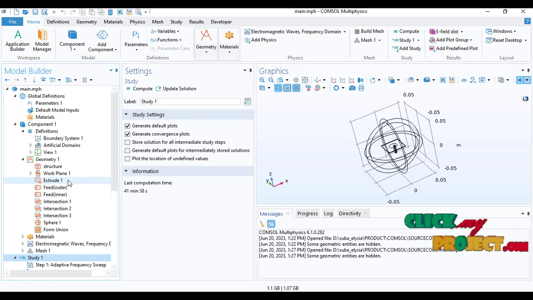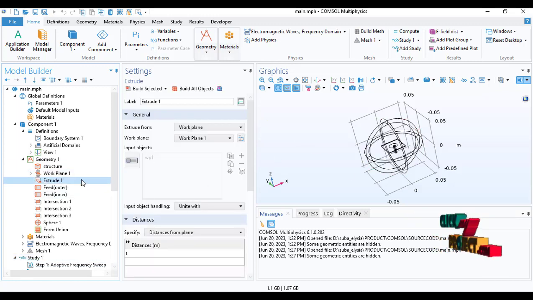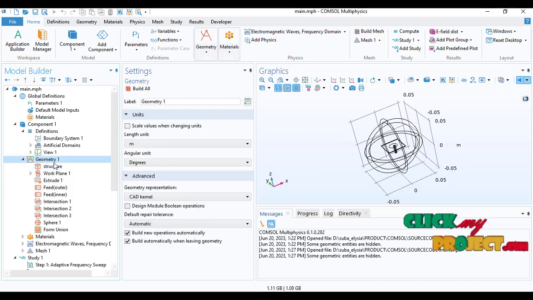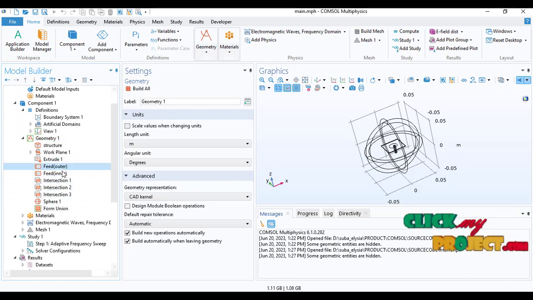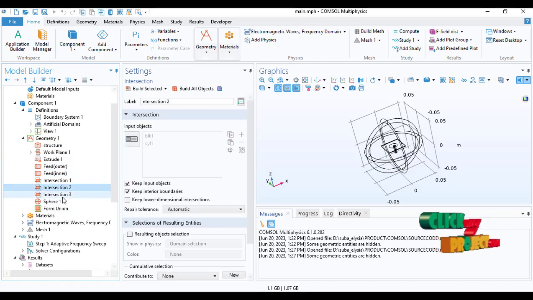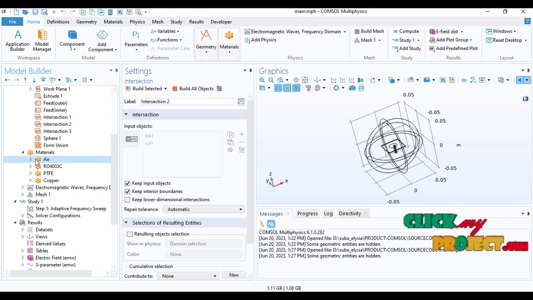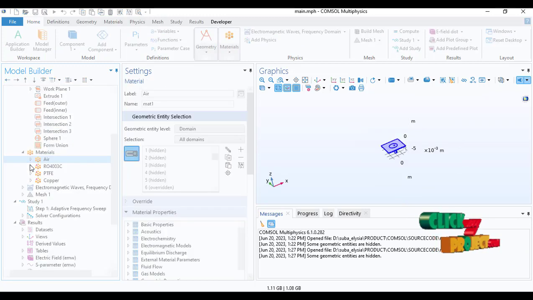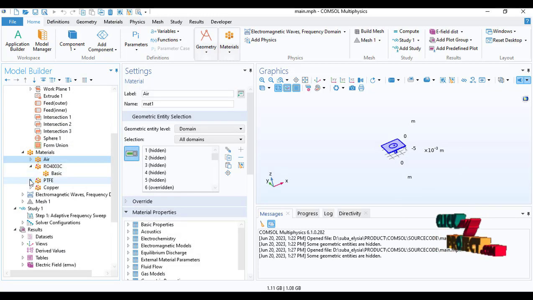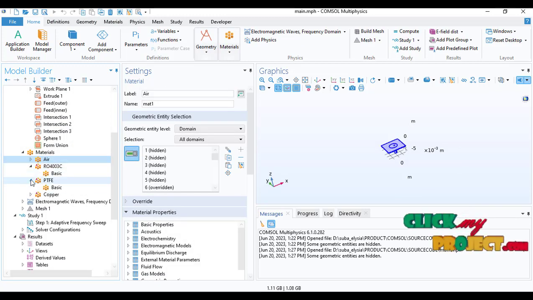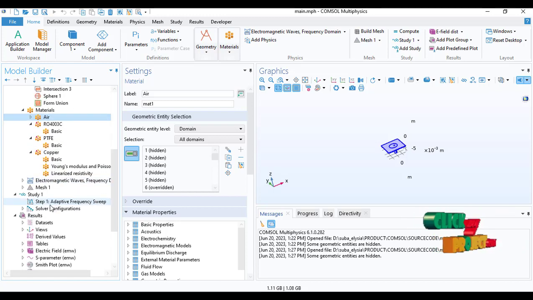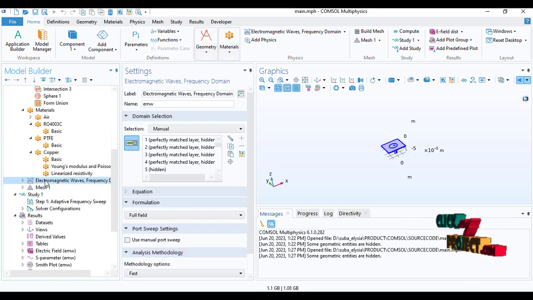extrude, which is nothing but the plane mixed with the cylindrical wave, and then outer feed and inner feed, interactions and intersections and spheres, and add materials. Here we use the air, and then RO4003C and PTFE, and then copper, and then here electromagnetic waves.